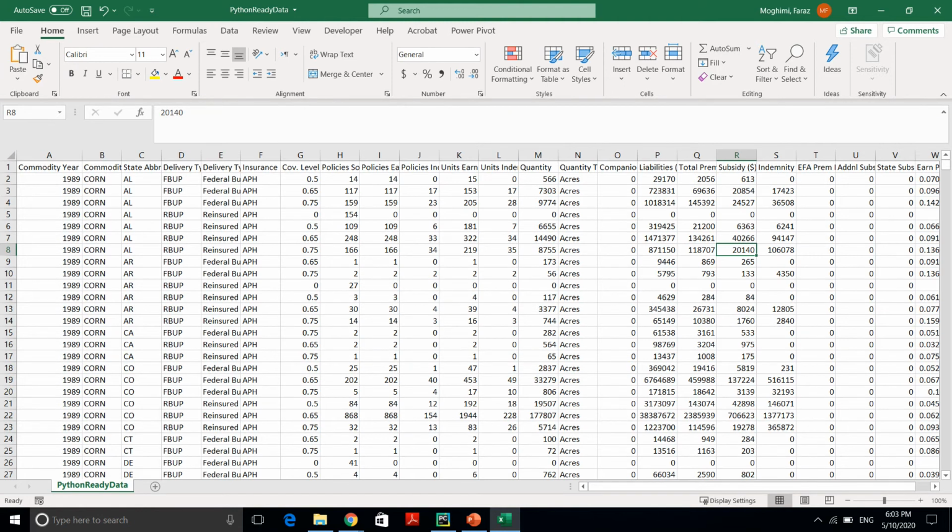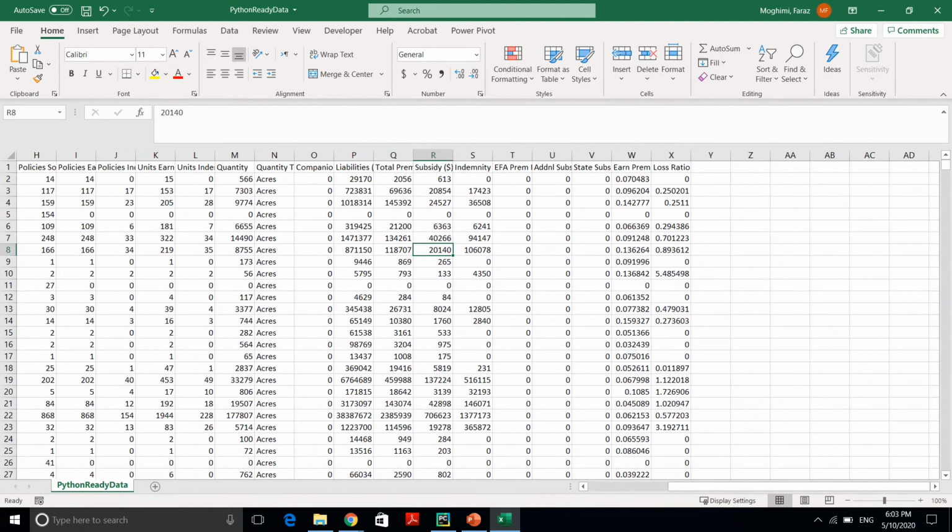So this data is for crop insurance and ranges from 1989 to 2019. And I have a bunch of money values here which I'd like to adjust for inflation before I start doing my analysis on this data set, like liabilities, total premium, subsidies, stuff like that.